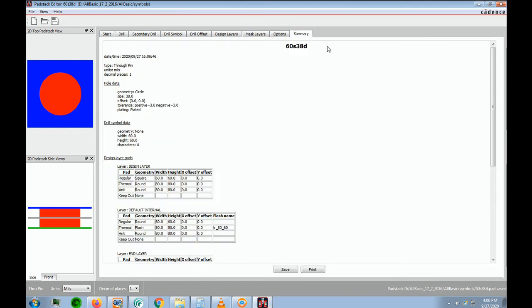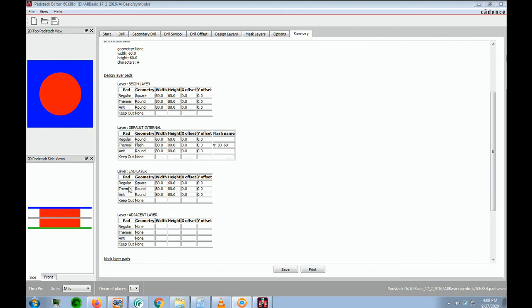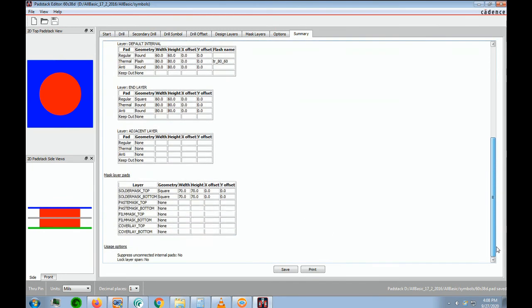And let's take a look at our summary. We see it says 60S, 38D. And we have square here, and which is fine. And the internal layers, it doesn't matter, it is round because we don't have to have it. It's only on the outbound layers that we have to have the square. So that takes care of that. Oh, and also the end layer, of course, is square. And if we go down a little more, we see that the mask layer pads are square as well. So our job here is done.